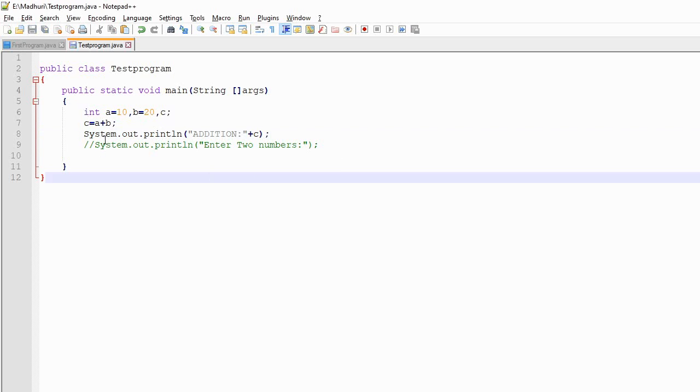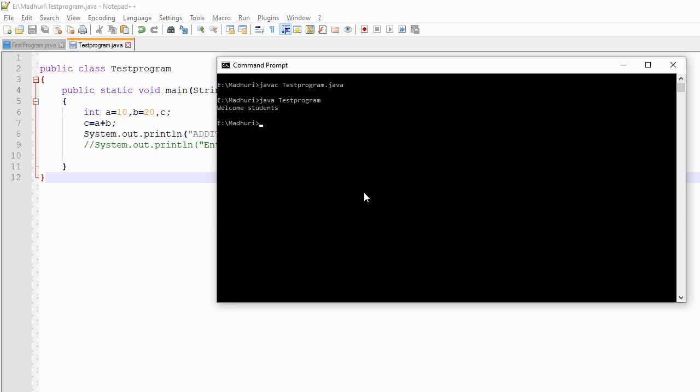Just save this code and execute. See, one more thing that you have to remember: whenever you are making changes in your program, every time it is compulsory to compile the code. Okay, so I'm compiling again. No error, that means compiled successfully, and my .class file is now updated. So now I can execute it. For execution, we have to use java and the class file name. Yes, the result is 30.